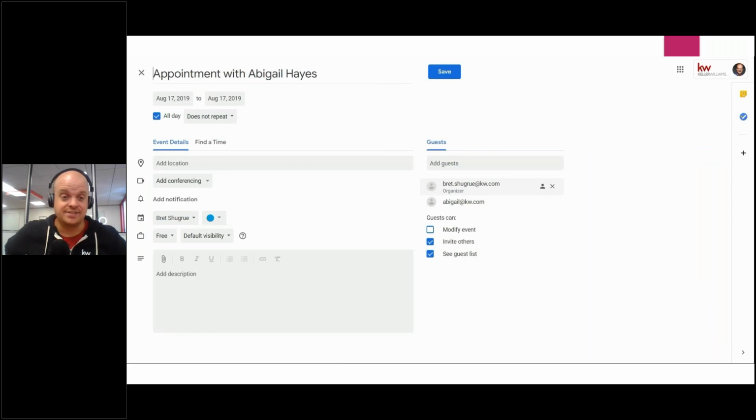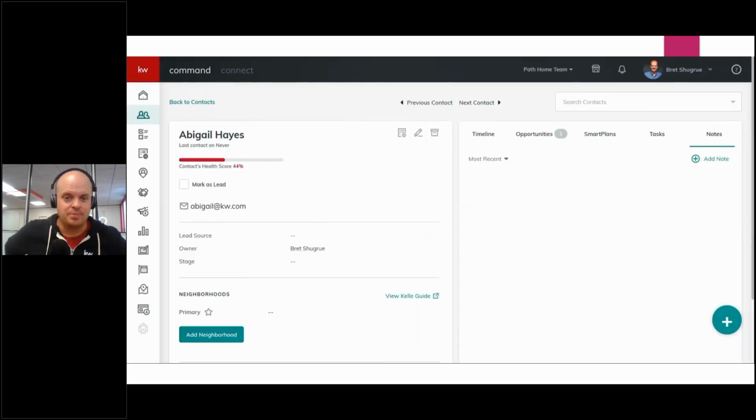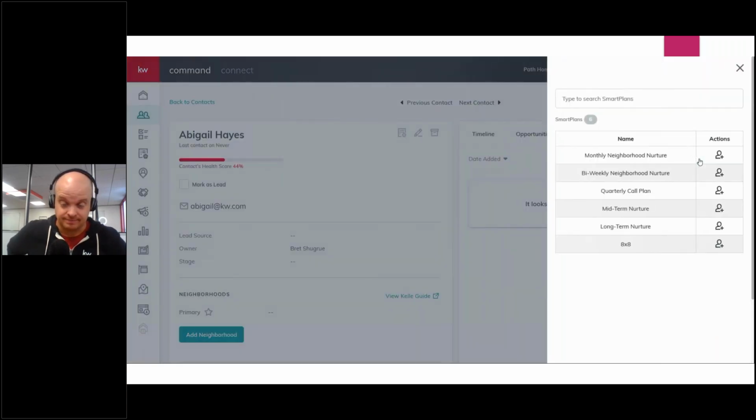Let's say I successfully set an appointment with Abigail here. I click the calendar icon at that plus. I set my new buyer listing appointment, and now it's in my calendar. That's why we have a platform. It gives us the opportunity to be more intentional and to stop using all these various things that don't talk to each other.